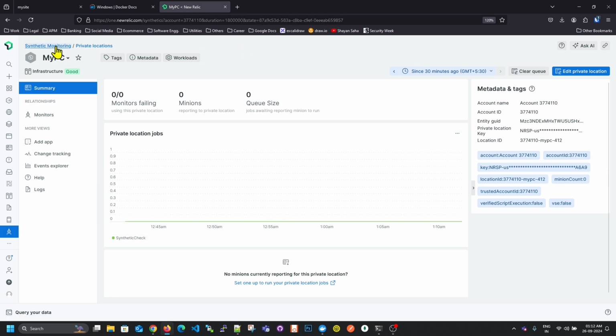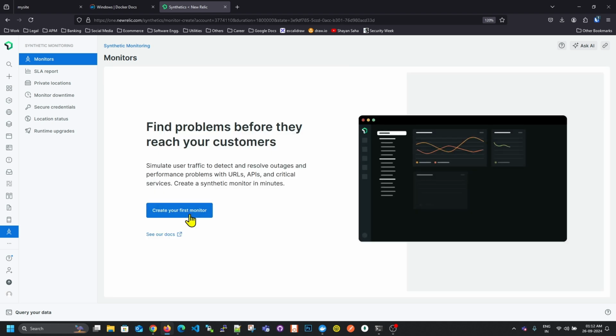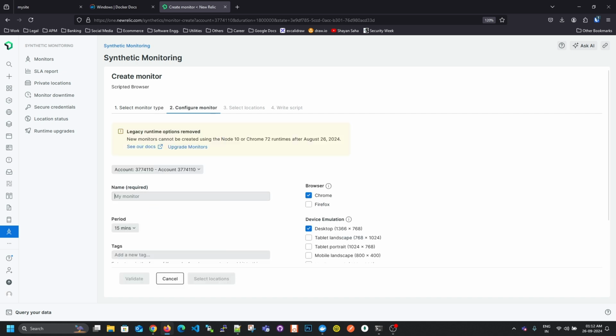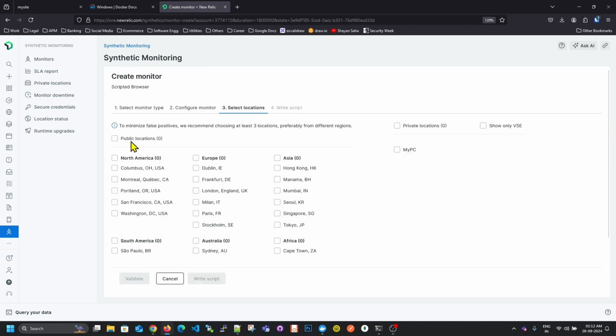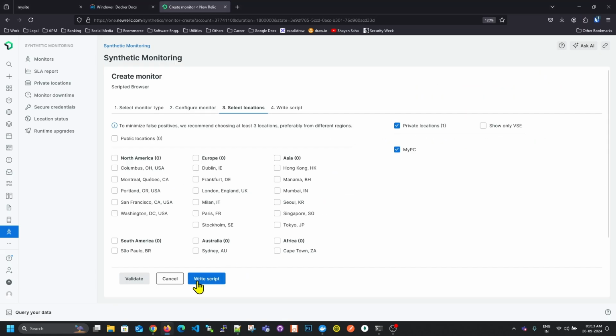Now let's go to the synthetic monitoring page and let's try to run our script. So we'll click on create your first monitor. We'll click on scripted browser. We'll click on test. We'll choose a duration. And now you will see, along with the public locations, under private location we have the private location we created. So we'll click on it because our script is an internal script. So let's copy the script and we'll click on write script.